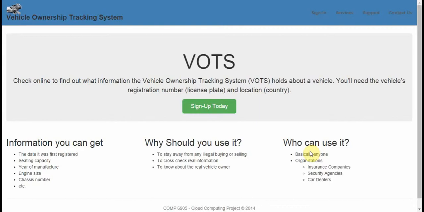Our project is called Vehicle Ownership Tracking System. Basically, it is a cloud service of the software as a service type. What it does is provide ownership information based on vehicle criteria, namely license plate number and the location in which the vehicle is located. The service caters for different types of users, and based on the different types of users, you will get different information being displayed. We have basic users and organizational users.